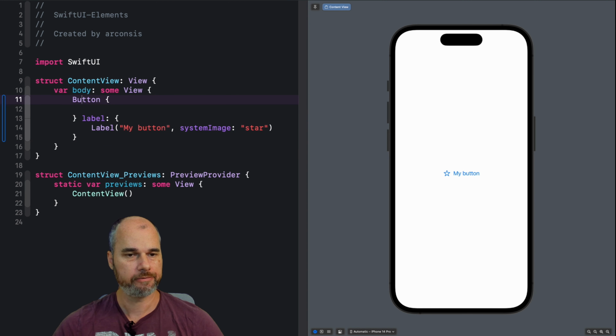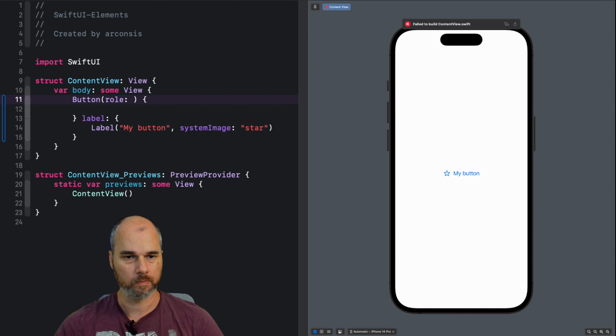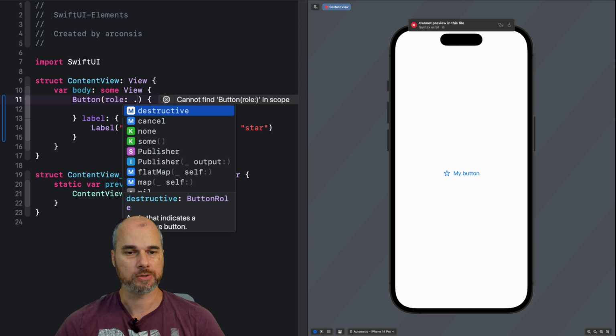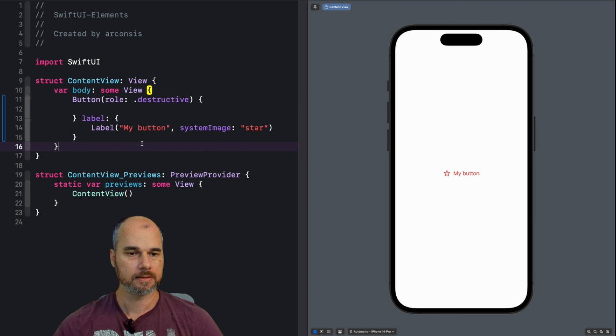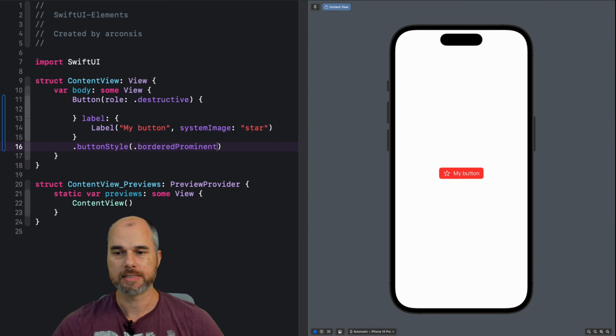What we now also have, as I said before, is that we can define different roles of a button. So what are roles? Roles are basically the intention, what action would happen when you tap the button. You can have basically no role, that's the standard one. Then you can have destructive or cancel. Destructive is used when the action you perform is a destructive action, so basically if you delete an element and stuff like that. When I use the destructive role, you can see the text turns red. And if I re-add the button style, like bordered prominent, you can see it now gets a red background and not the blue anymore. So for destructive actions, you would use the role destructive.